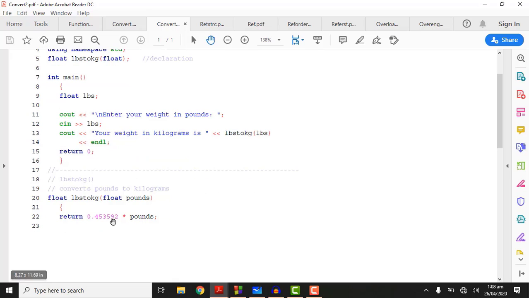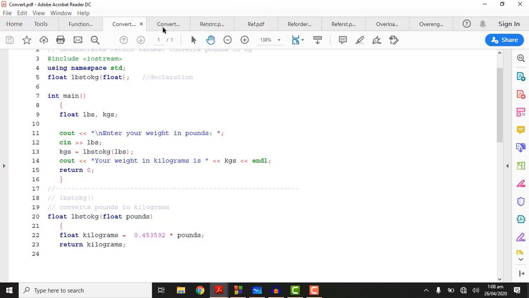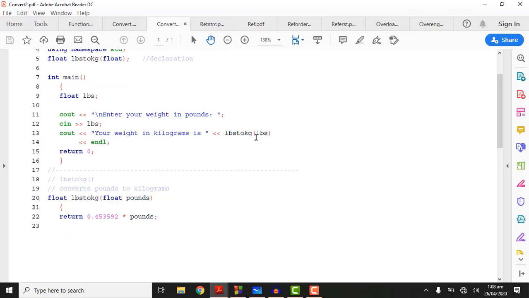In the definition, if you see here, it is clearly mentioned to return this number multiplied by pounds. So whatever value we take from the user will be multiplied by this number and automatically returned to this program. On the output side, we have not mentioned kilograms like in the earlier program, but we have mentioned pounds to kilogram. That means this function will return us a value which will be output to us. So we have eliminated two variables: one is kilograms from the main body and one is kilograms itself in the function definition.